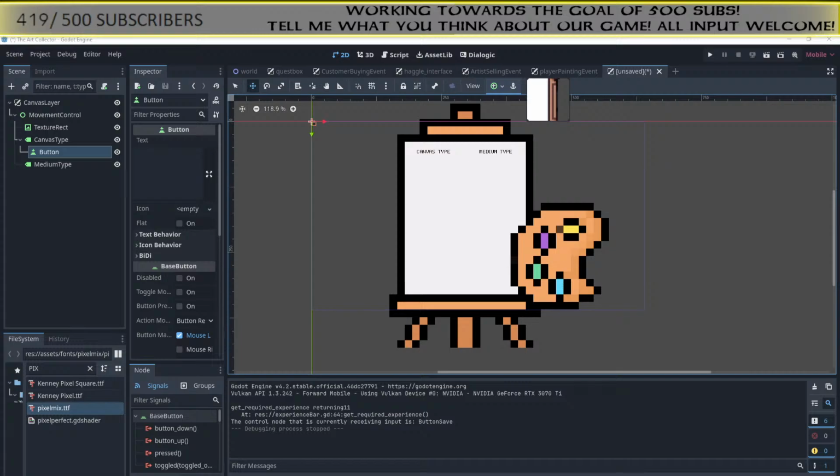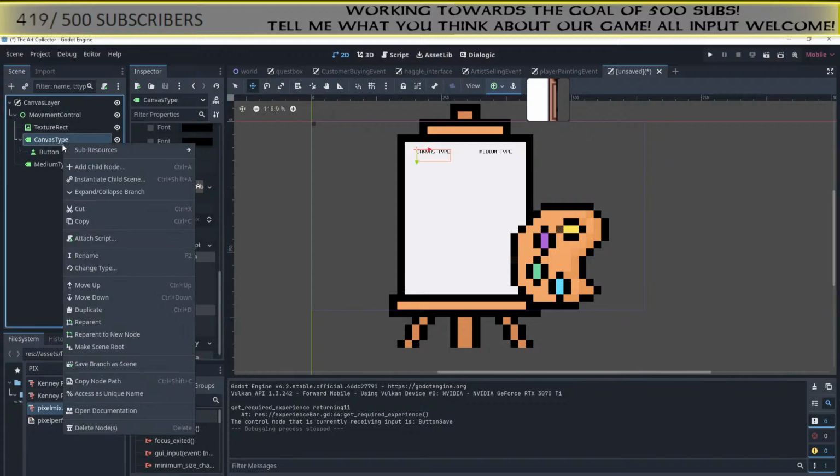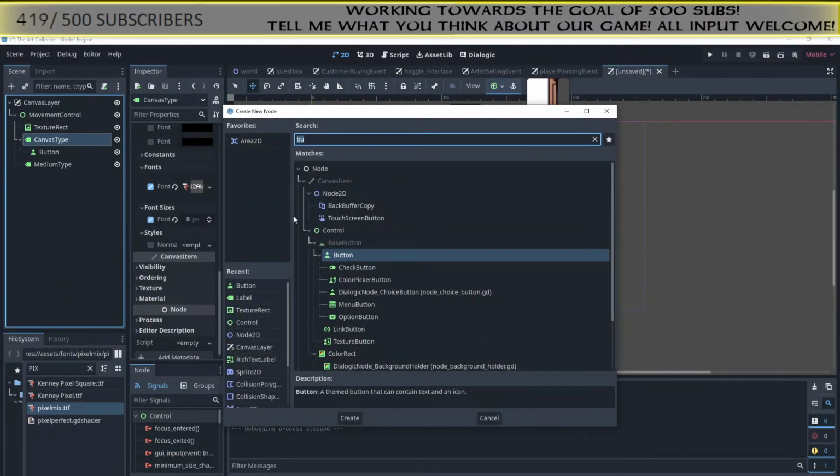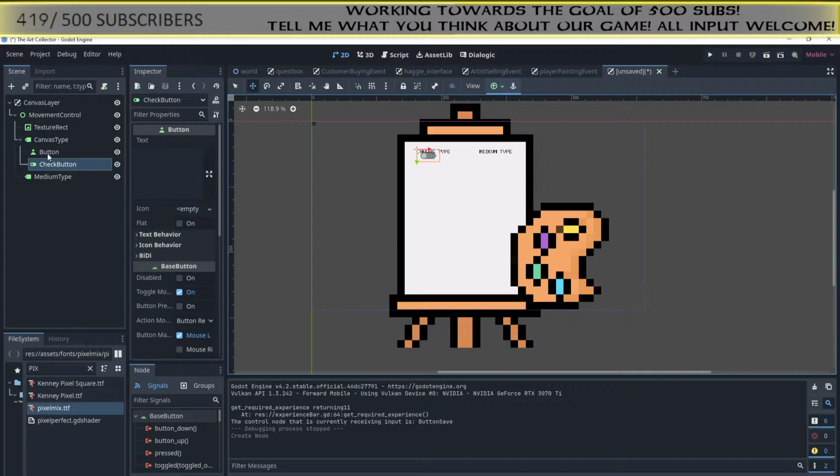That being said, not positive how I want this to work, but I know it's gonna be some buttons. But I think I did see that button has a check button. No, I don't want that.